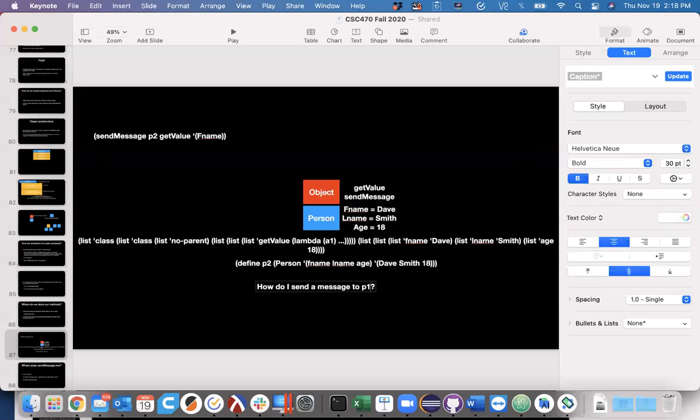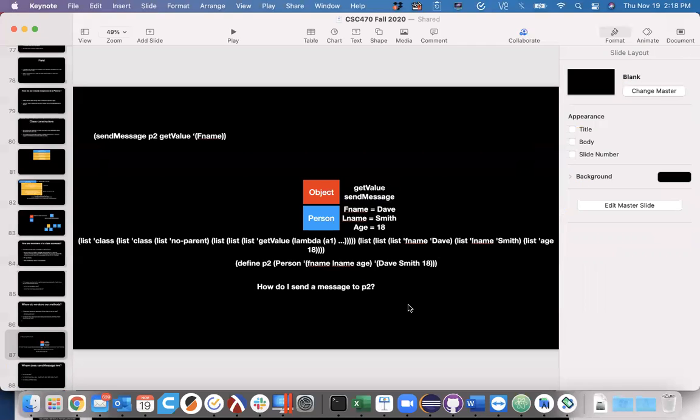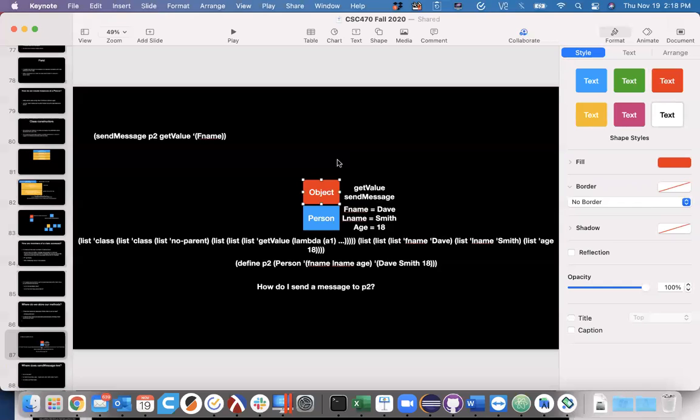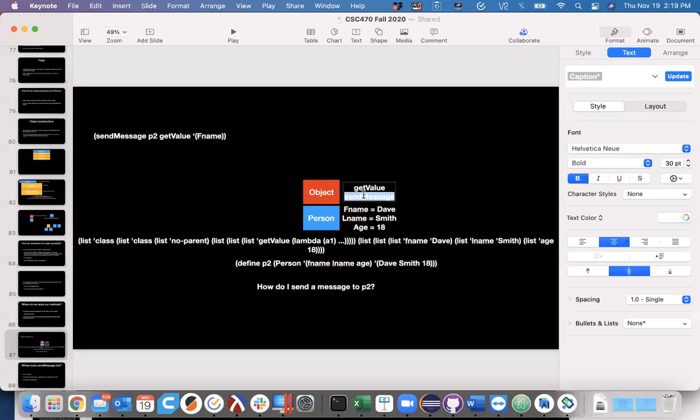Actually, why did I say P1 here? How do I send a message to P2? If his ability to send messages lives within him, how do I ever get to the object side of this? Because realistically, what are we trying to do? We're trying to send a message to a person. And we're going to look inside a person and say, hey, do you have a get value? The answer is no. So what are we going to do next? We're going to bounce up a level and check objects environment. And we'll find a get value in there. All that makes sense. But how do I start the process of calling send message?